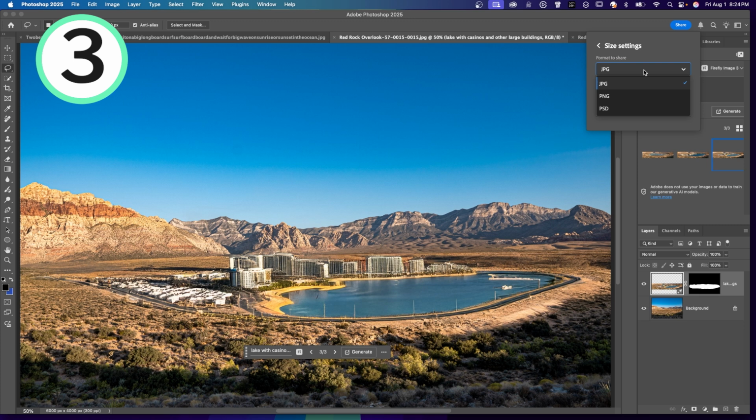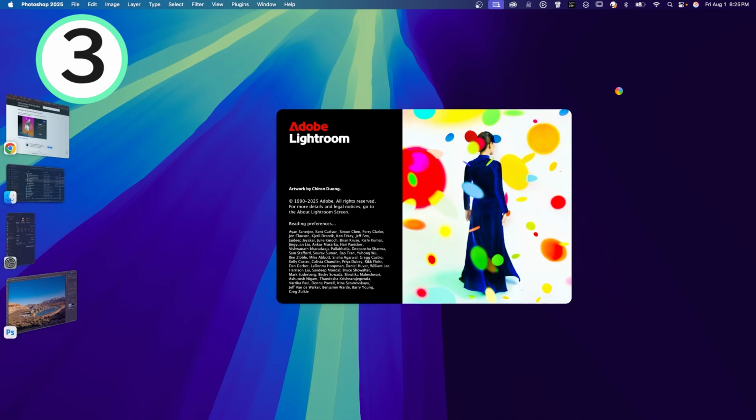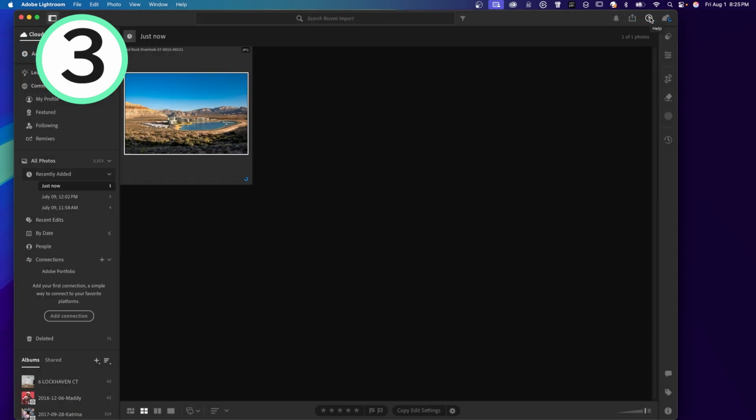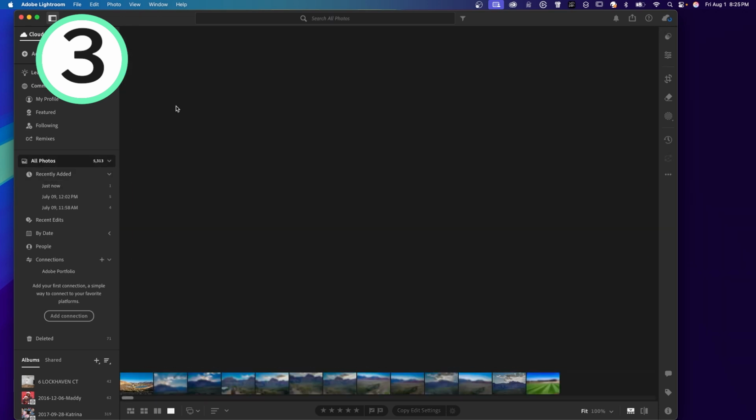I'm going to keep it at JPEG. I could share a PNG or a PSD, and choose whether I want the original size or a small JPEG. Now I'm going to click on Lightroom, and you see Lightroom is launching. You get this screen in Lightroom. It says cancel or add one photo. You can also add it to an album from here. Unclick add one photo. And here it is. I'm in Lightroom desktop, and here it is right here.